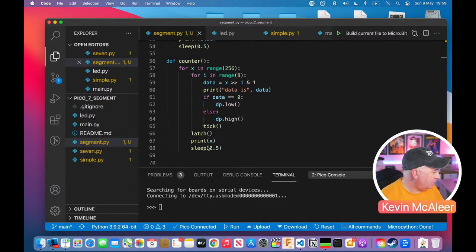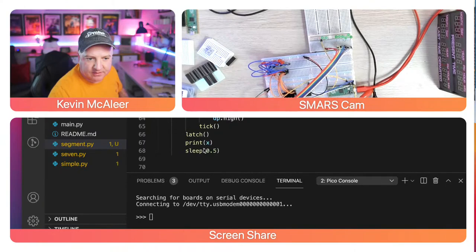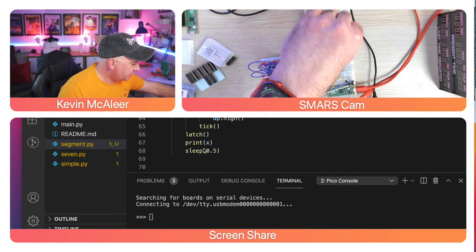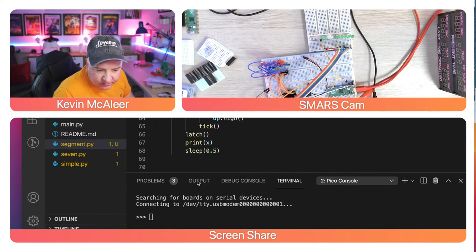After we've gone through that 8 times, make the latch flip, print out x, and then just sleep. So what that will do, let me get my overhead shot and the Pico and everything in range. Let's go back to the overhead. Well, let's try actually this view here. So it's these LEDs here that we're going to be looking at.